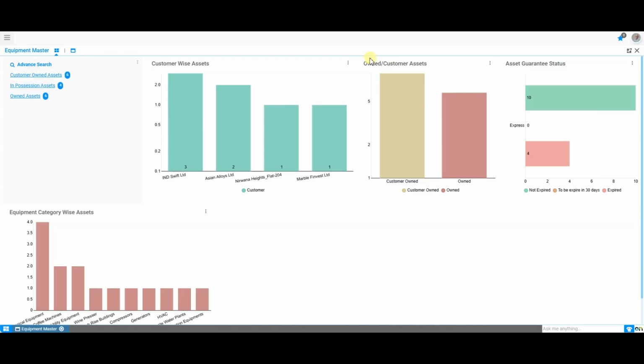The next widget on the Equipment Master screen is Owned Customer Assets. It is a bar chart. This bar chart shows a quick comparison between equipment owned by customers and the equipment owned by your company. The height of the bar indicates the number of assets in each category. When you hover your mouse over a bar, it shows the exact count of equipment in each category. So here it shows 9 equipment are owned by customers, and 6 equipment are owned by our organization. This comparison helps users understand asset ownership distribution at a glance.